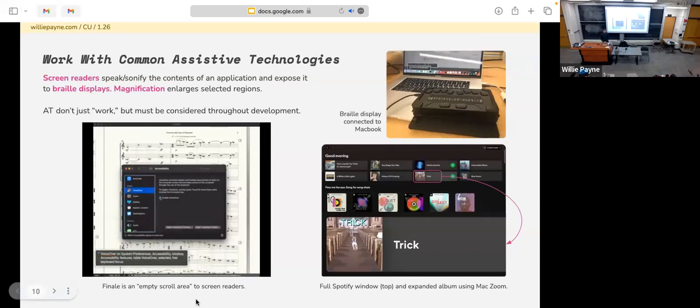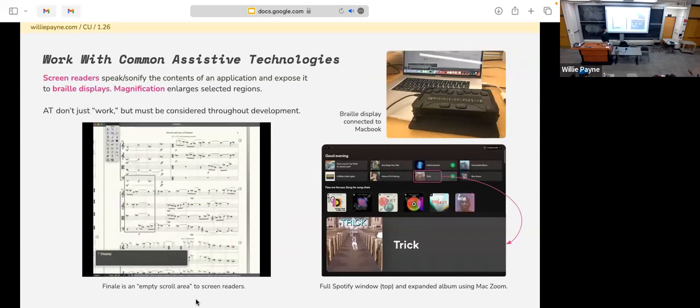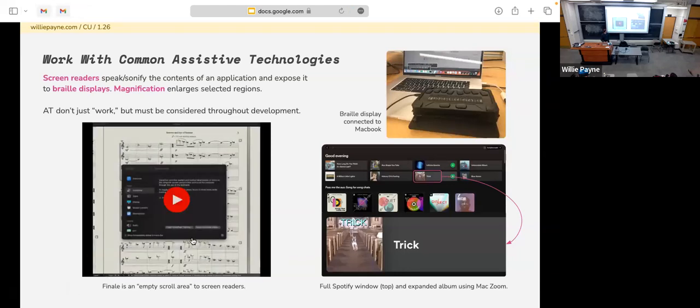VoiceOver on System Preferences. Accessibility window. Zoom. Display. Finale. Untitled window. Empty scroll area has keyboard focus. You are currently on a scroll.